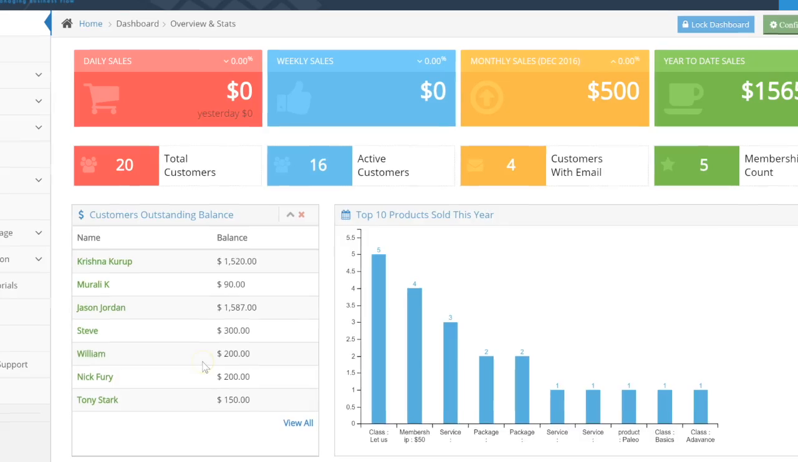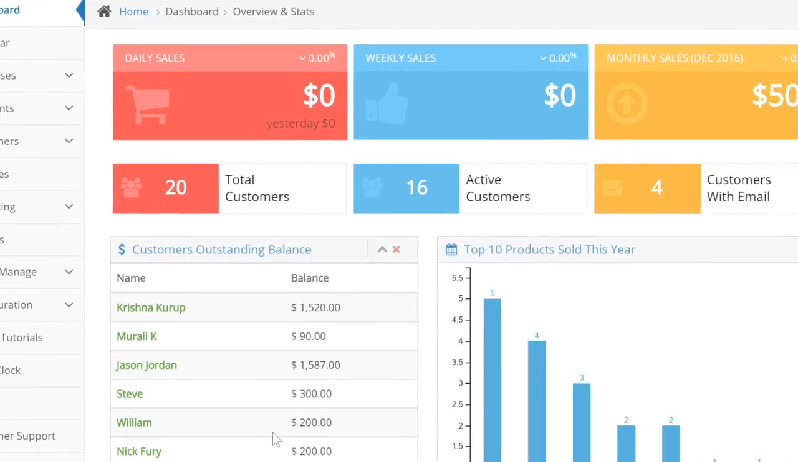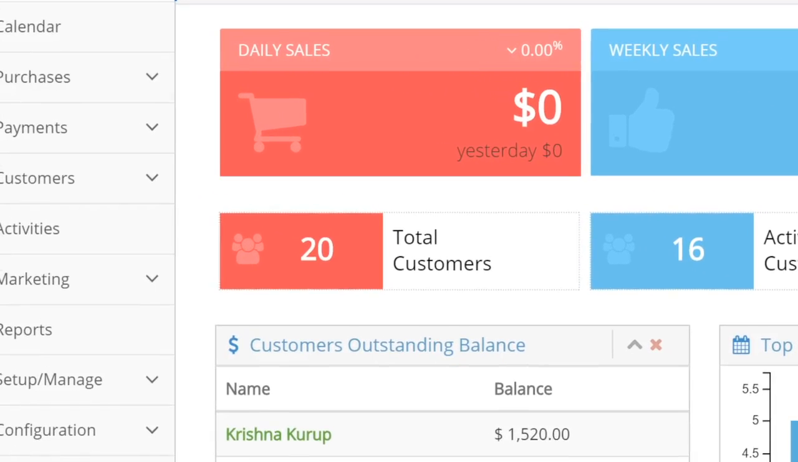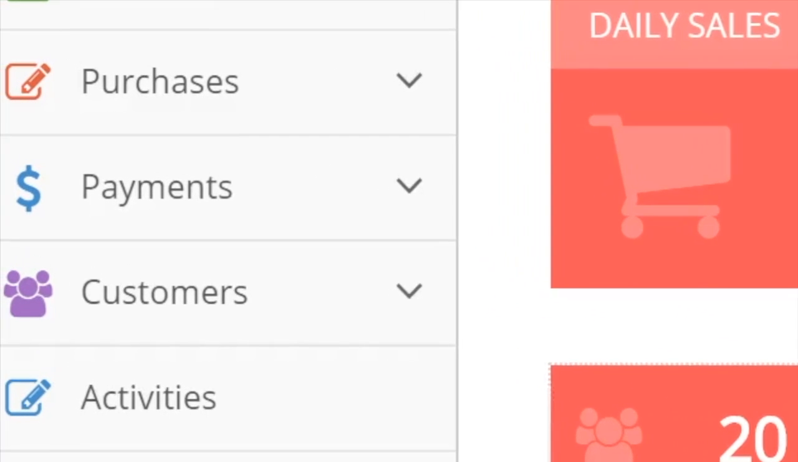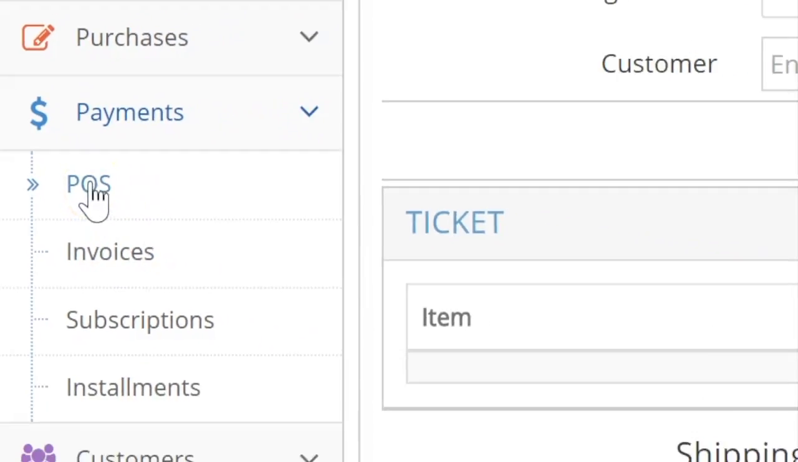In today's video, we are going to show you how to create and send an invoice to a customer. As always, we are going to start out at our dashboard. From here, we are going to select from the left menu the payments option, which will open up our drop-down, and from here, we will select POS.